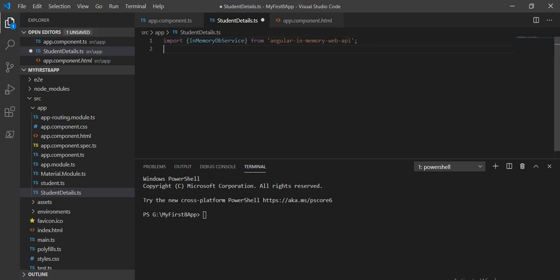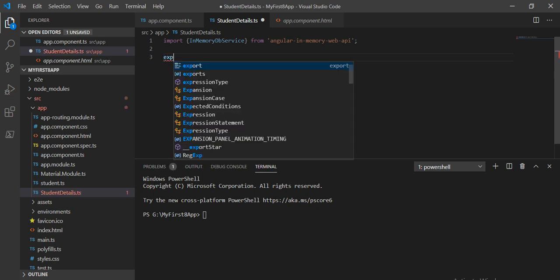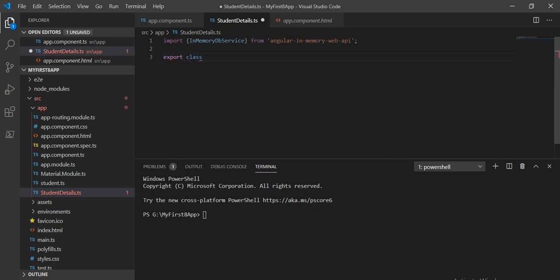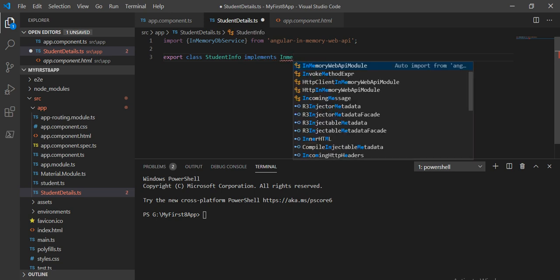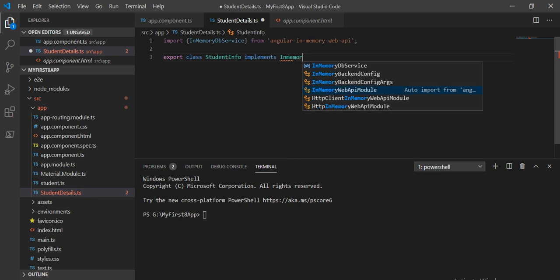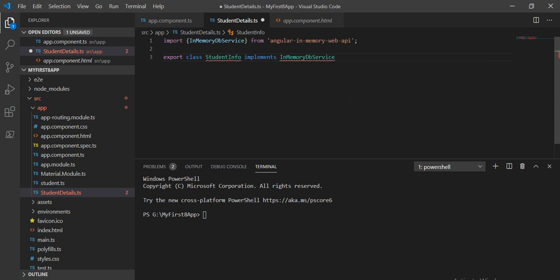And after this we will create an export class, and here I am going to take StudentInfo, and this will inherit from InMemoryDbService. It will inherit from here, and inside this we will create our function createDb, and inside this we will give our dummy data.